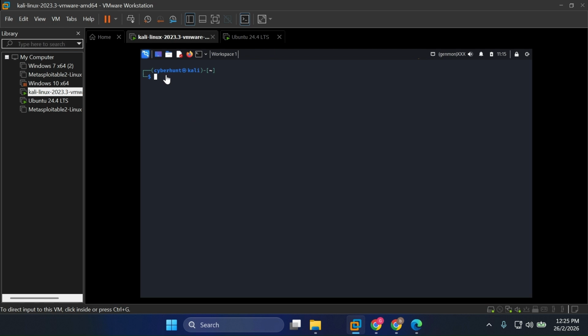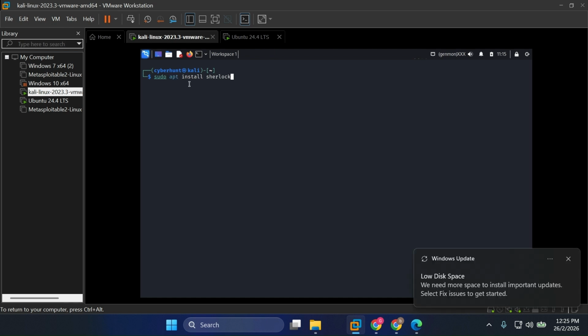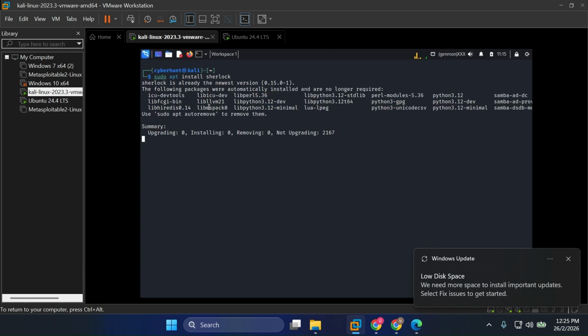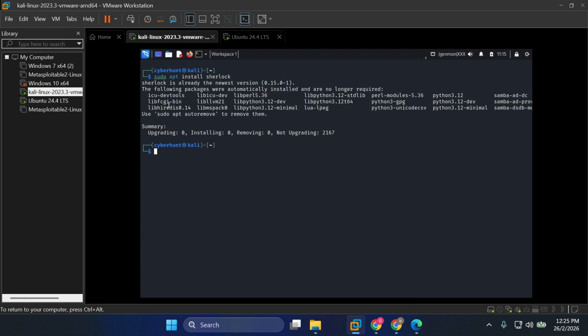We are going to use a tool which is known as Sherlock. How do you use Sherlock in Kali Linux? For you to use Sherlock, you do a sudo apt install sherlock, and you hit enter here. When you hit enter, this tool is going to install itself in your Kali Linux operating system. And now you can see the results here.